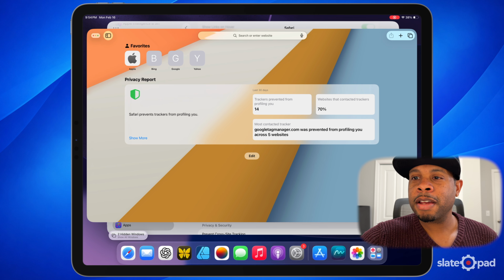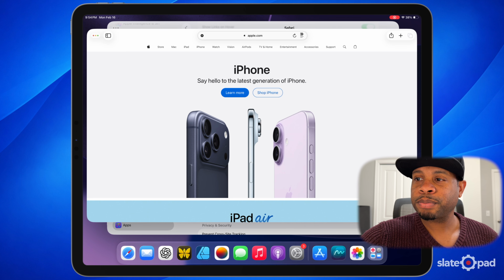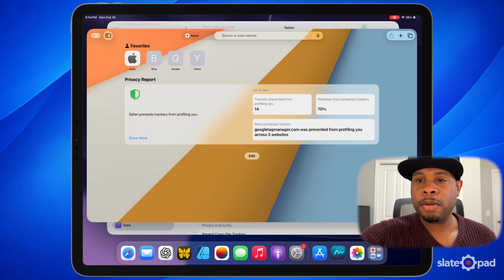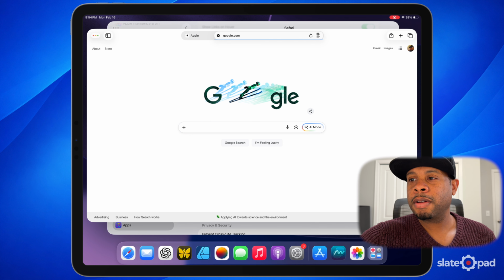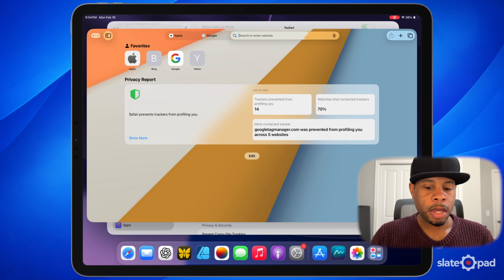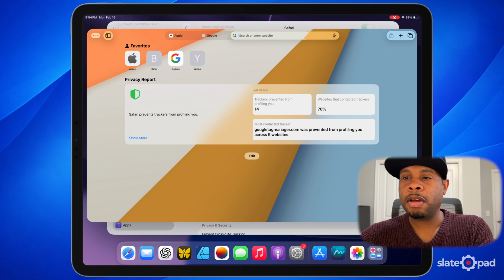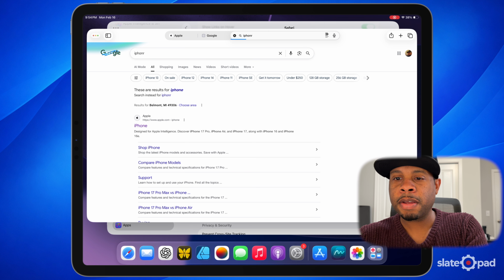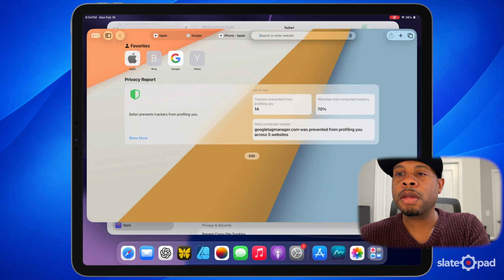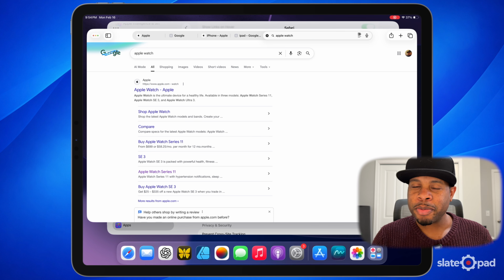Bring up Safari, so we'll open this tab, add a new tab, Google, a new tab, iPhone. I didn't type that right, but you get the idea. iPad.